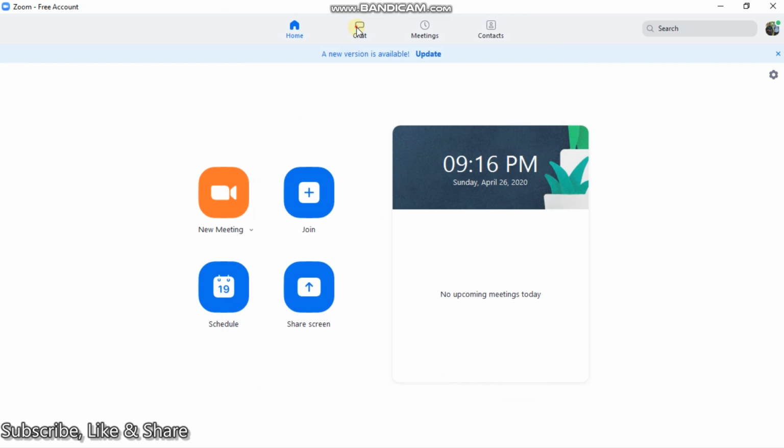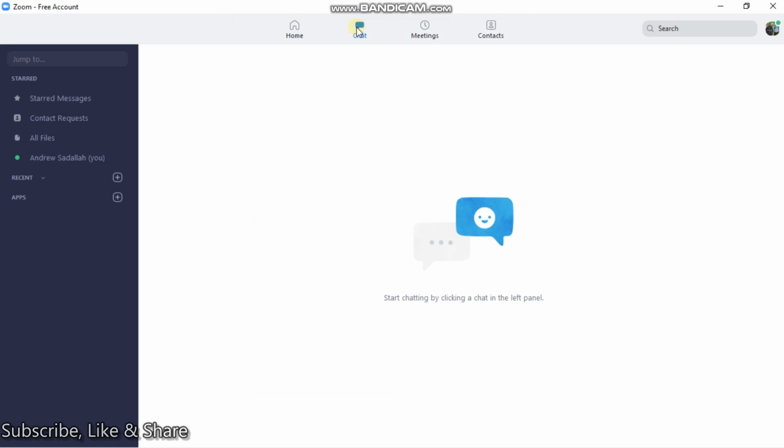Also, with this application, you can chat. So what you need to do, start chatting by clicking chat in the left panel. You see, in the left panel here, you can simply come here and go to the contact request. See, and start message and unstar. So from here, you can find your members to chat with.